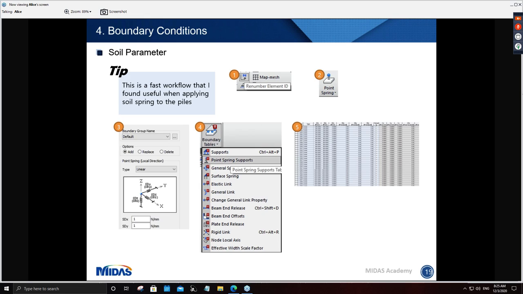Note for construction staging, make sure to define the boundary group for all the pile soil springs, so you can easily add the boundary group to construction staging later on. In the point spring table, I will order the piles in ascending order by the node ID. This way, all the pile soil springs are in order from the top of the pile to the bottom of the pile. Then I copy and paste the soil spring values from an Excel spreadsheet that contains all the soil spring values provided by the geotechnical engineer into the point spring support table. This makes the application of soil spring values much easier, particularly for structures that contain a lot of piles.